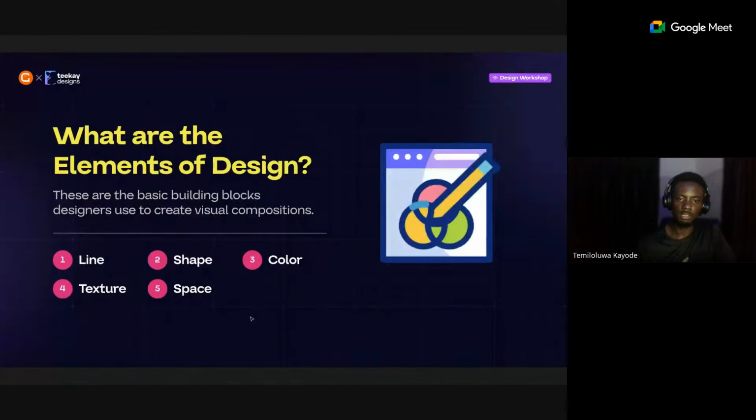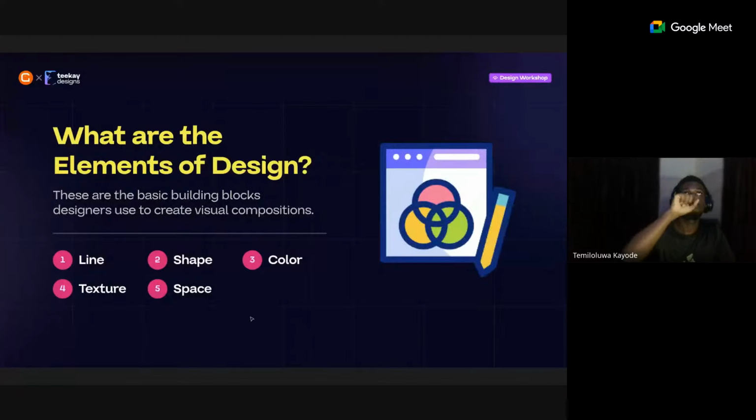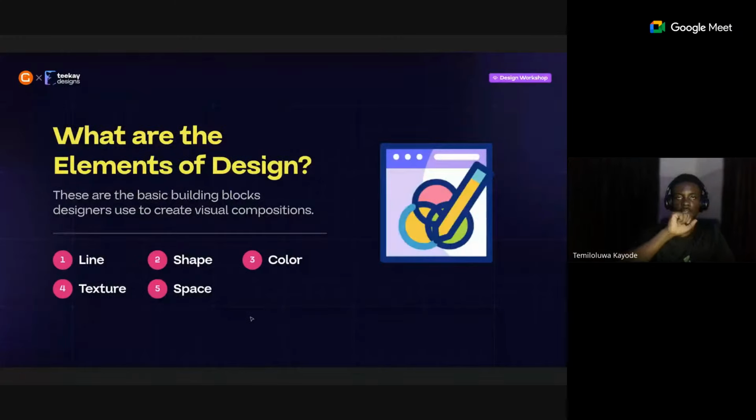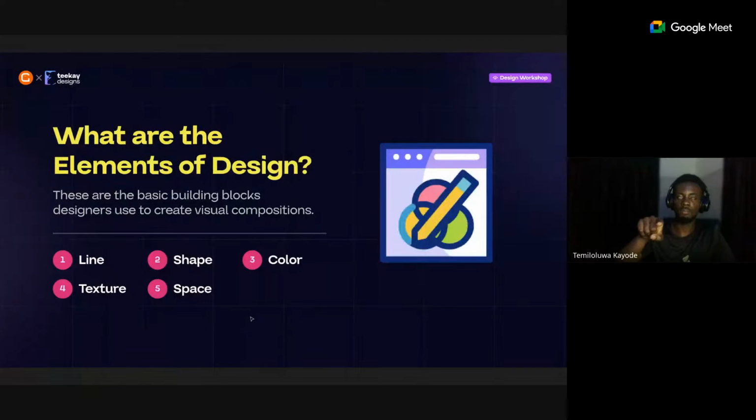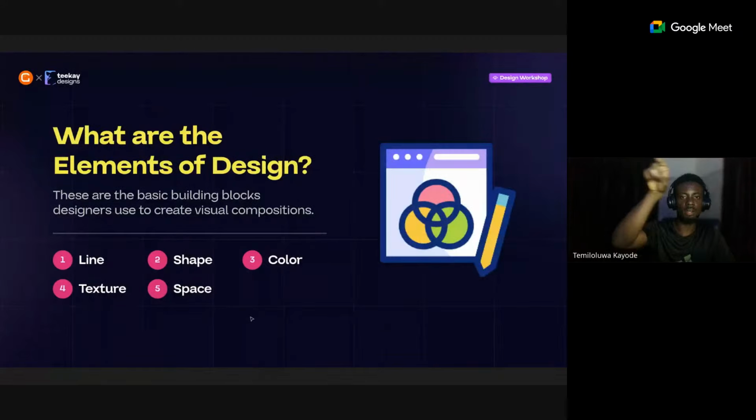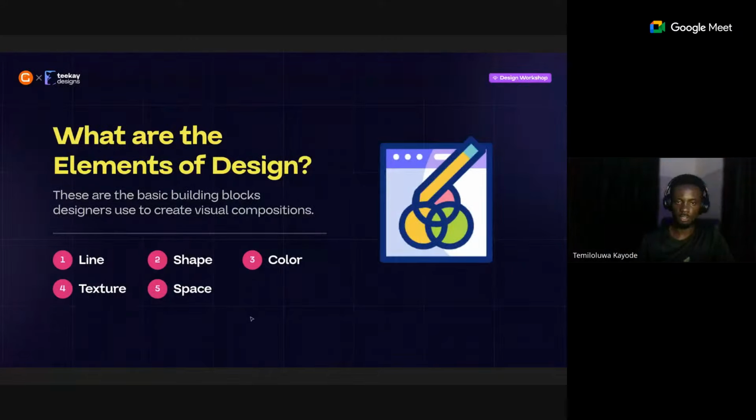So the second one is shape. What's a shape? It's an area enclosed by line. When you enclose a line, meaning the beginning and the end of the line meet, it becomes a shape. If you take it round, it's a circle. If you go across, down, back and up, you get a square or a rectangle. These are different shapes. So elements of design: line, shape.